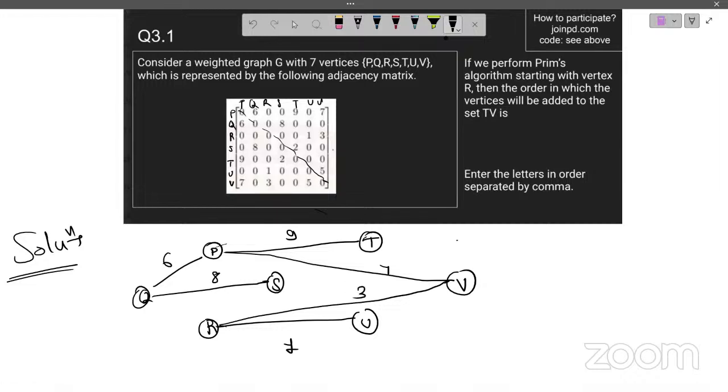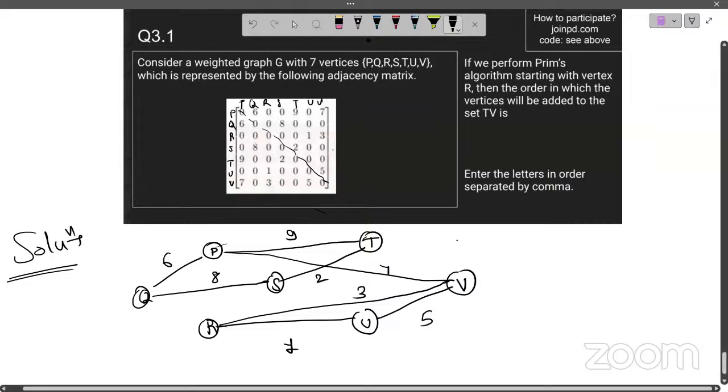Now, again, from S I have an edge to T which has weight 2. So I'll assign an edge here and assign the weight, and then we don't have any other edge. And from U to V we have an edge which has weight 5. So I think this will be the graph representing the given adjacency matrix, right? You guys also got this graph, or any other correction?